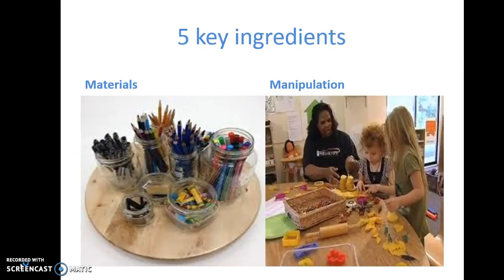Settings must provide diverse, age-appropriate materials which are appealing to all the senses and open-ended, which will help to expand children's experiences and stimulate their thoughts. Manipulation is when children make discoveries through direct hands-on and minds-on contact with the resources provided.